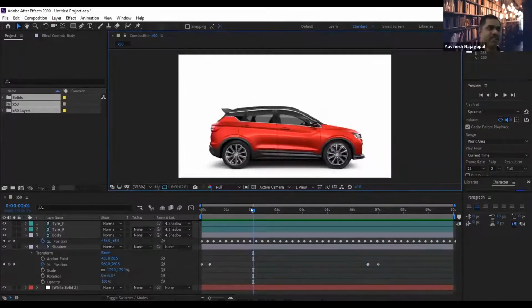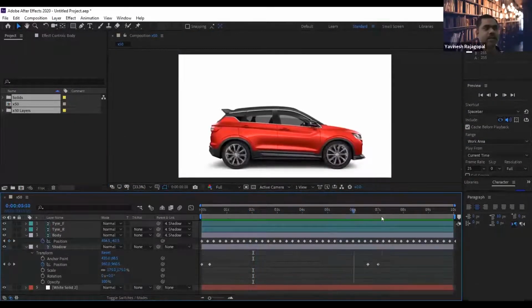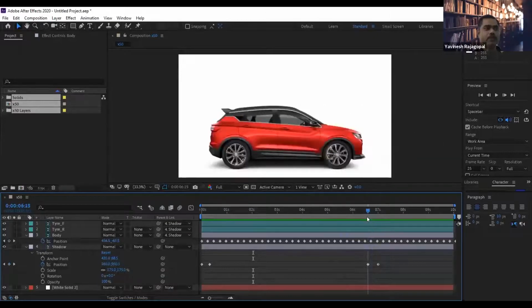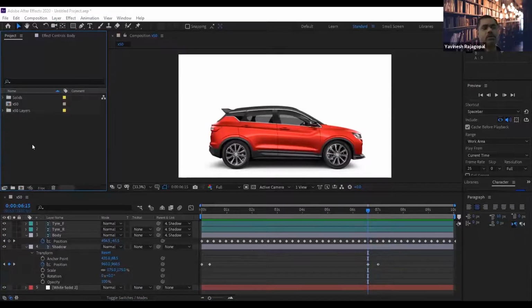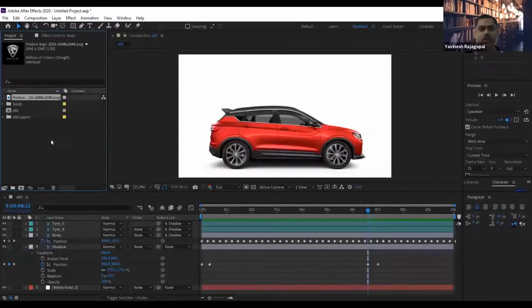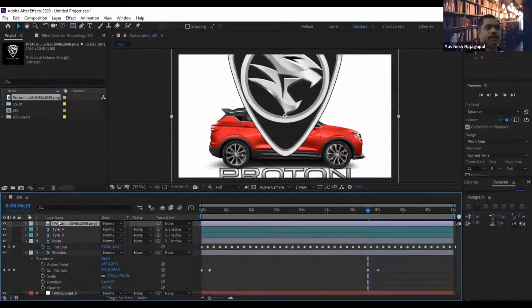Okay, so we proceed first. Now we have the car coming in and then going off. The moment it goes out of the screen, we want the logo to appear. In order for the logo to appear, we need to import the logo first. Go to Control I or File, Import, choose this logo, then press Import. After you import, click from the project panel and drag and drop it into the timeline. Can you all do that? If done, put a done there. Okay, great.